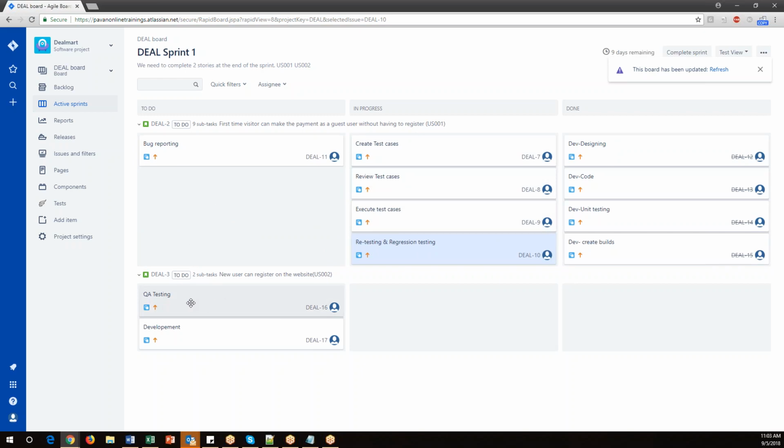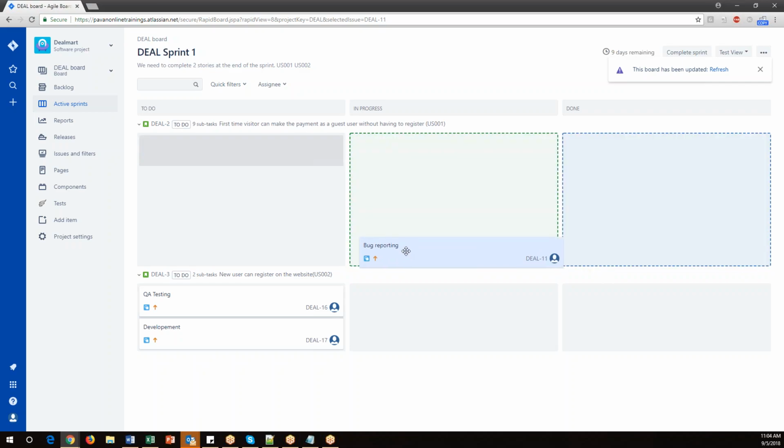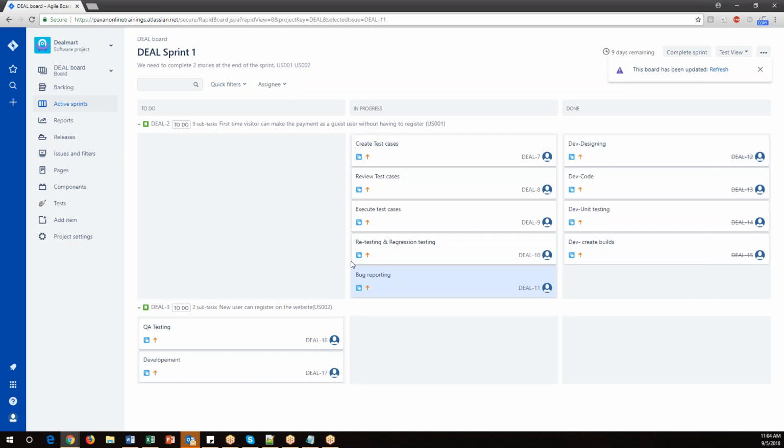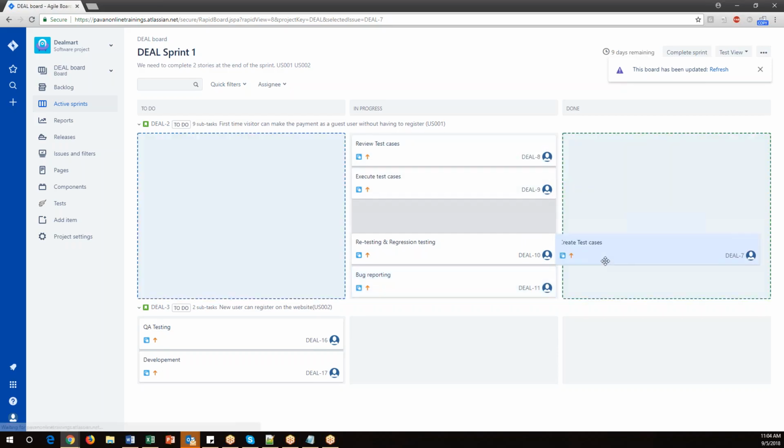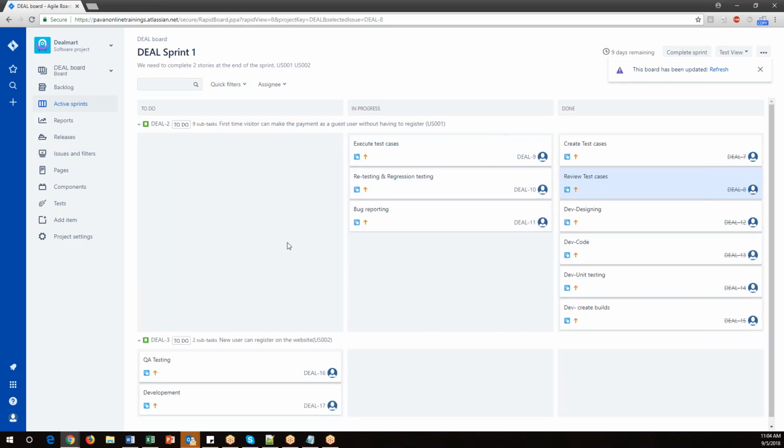So let's say here QA testing, this is the second story, right? So let's talk about the first story now. For the first story, whatever tasks I have created, I have almost moved to the in progress state and done state. So the developer activities are completed. Now we are progressing in QA activities. So all the QA tasks are in the in progress state. Suppose the test cases have been created and reviewed by the team, then move them into the completed state. Now we are executing the test cases and we are doing retesting and regression testing.